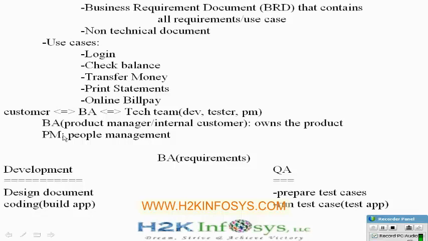Whereas the project manager does people management, right? As a tester, you are going to interact with the project manager on a daily basis. That means he is going to assign you the task and then collect the status on the task. So these are the different roles: the business analyst, the product manager, and the project manager.